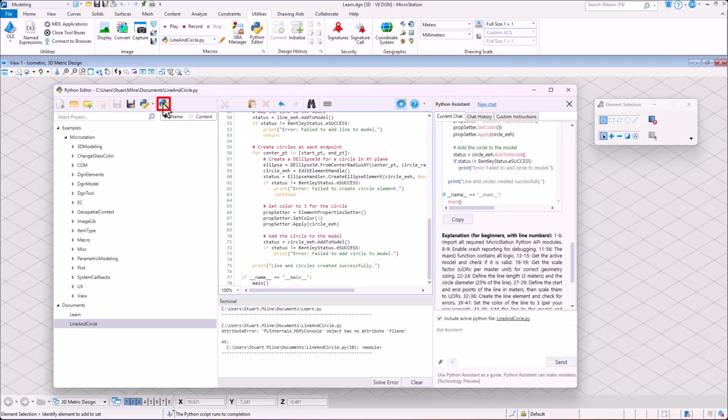Then hit play. Now we can see that it has produced an error. This is not particularly unusual. However, a new feature in MicroStation is the Solve Error button, which you can see here. Click the button and it will automatically write a prompt to address the error, and you can hit Send.